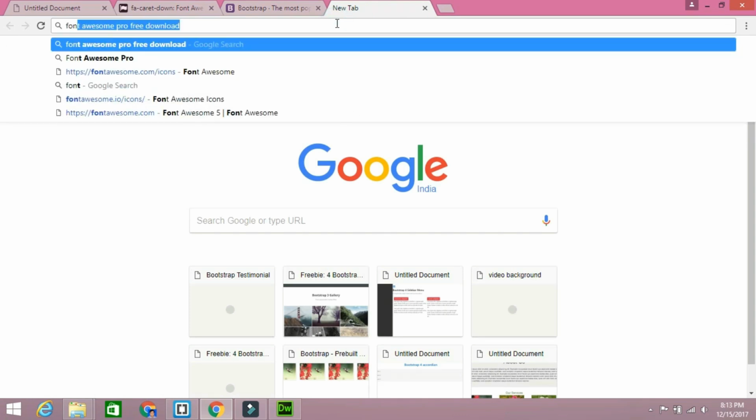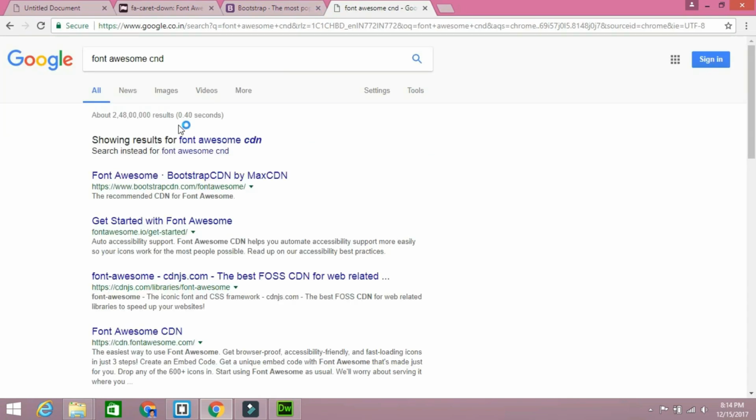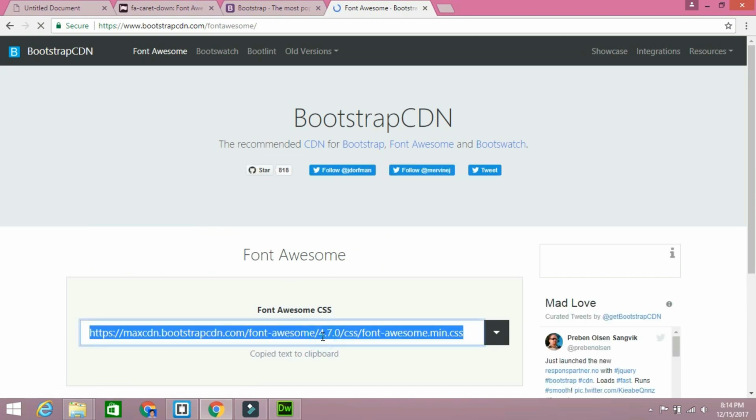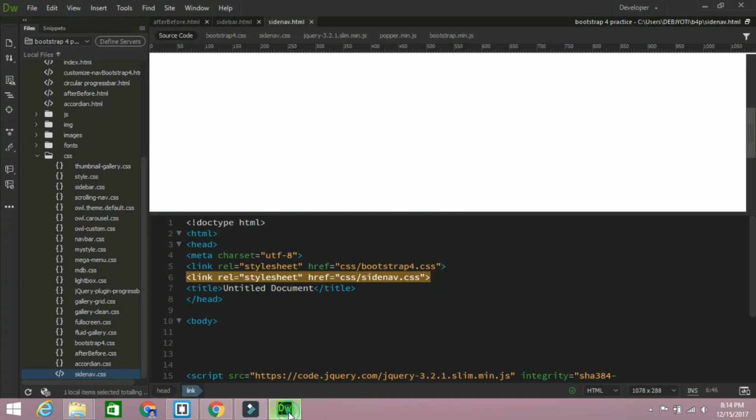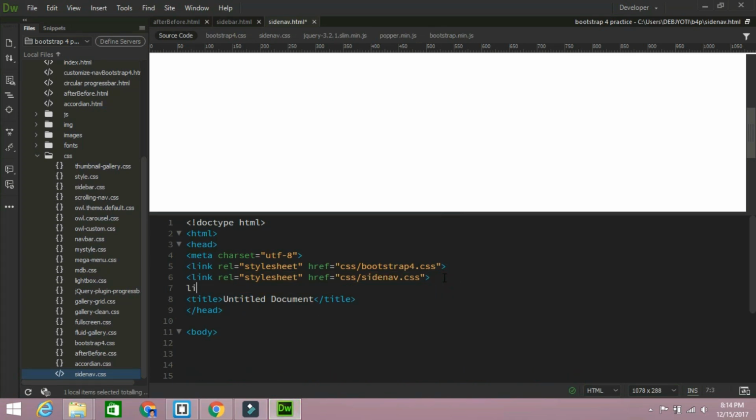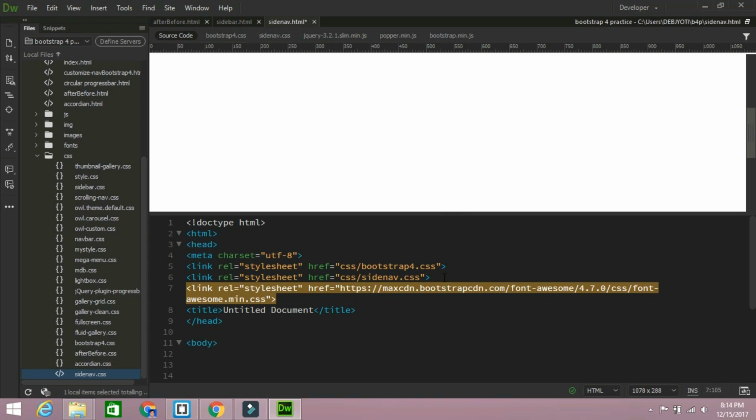And I also need a font awesome CDN because I need the icons. So just google font awesome CDN. Click on the first link, and you can see the link will be there. Just copy this and paste it, save it, and give the title as side nav.